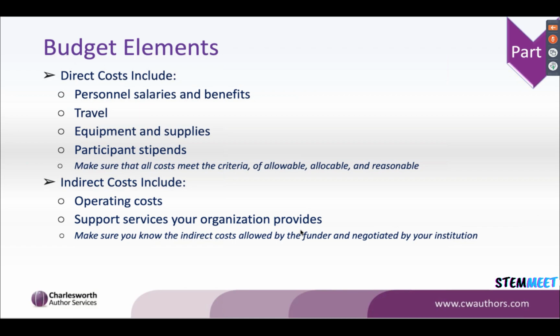Travel, equipment and supplies, participant stipends, if there's stipends for people participating in the grant. When you read the RFP for the grant, you make sure that you know what costs are allowable. So I'll give you an example.